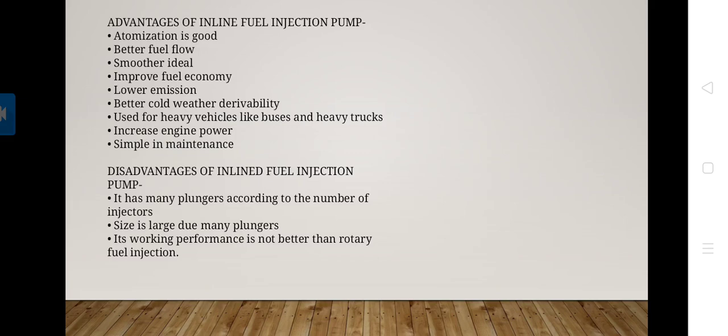But there are two or three disadvantages of the inline fuel injection pump. Many plungers are used, according to the number of injectors, and the size is large because of so many plungers, so its working performance is not better than the rotary fuel injection pump.